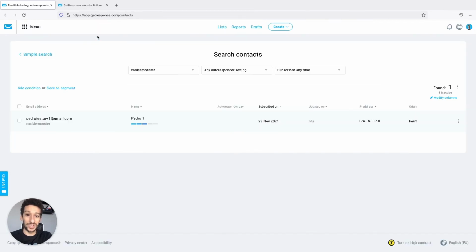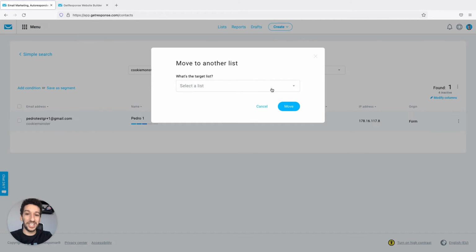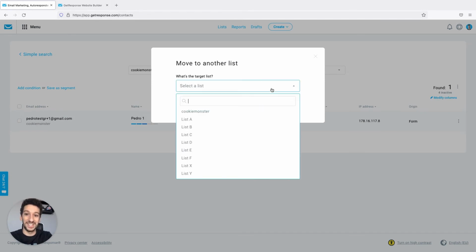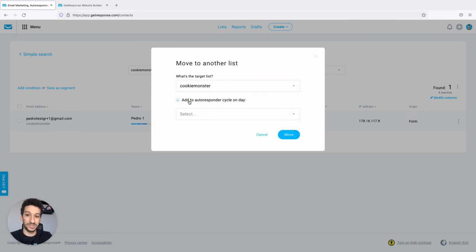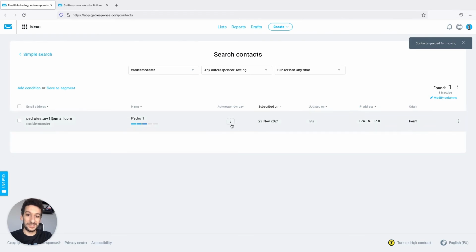And the other way is to go here to the 3 vertical dots, then move to lists. And the trick is to move the contacts to the same list where they already are. And this will simply update the autoresponder cycle. For example, you will check this box and select the autoresponder here and just move. You will see that this updates, and then once again it's just a matter of time till the message is sent.